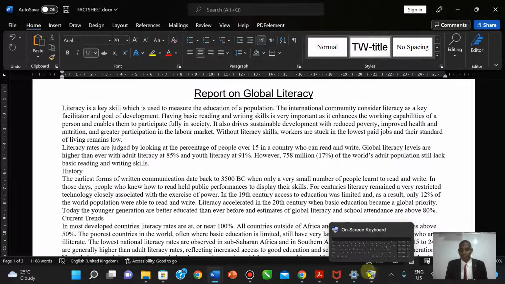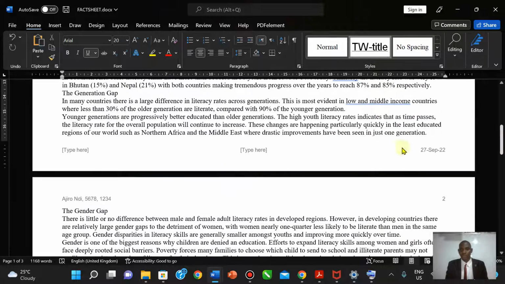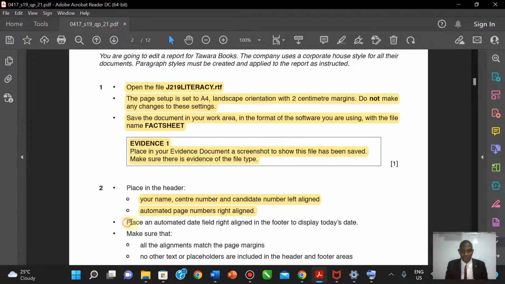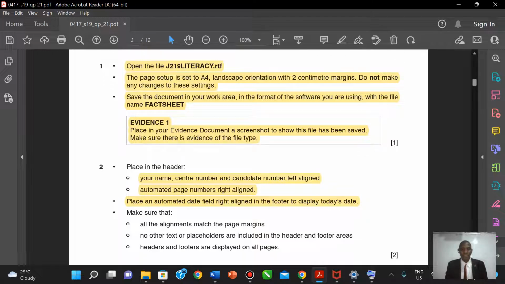So we come here. Although there's still some things in the footer we're going to take off, we want to be sure that they said place automated date field right align in the footer to display today's date. We've done that. Okay, let's check this. It said make sure that all alignment matches the page margin. So let's quickly check it.